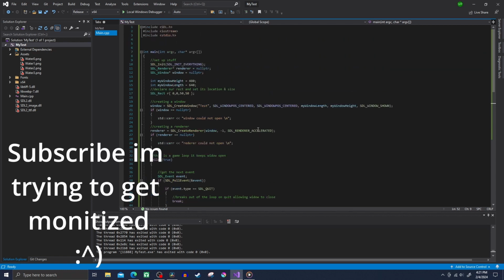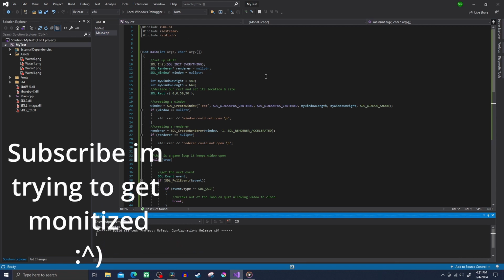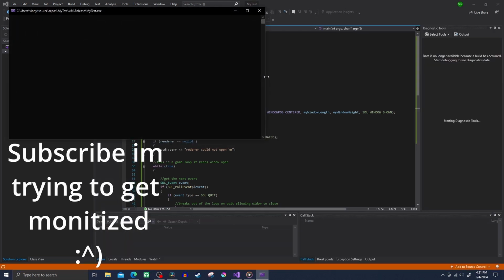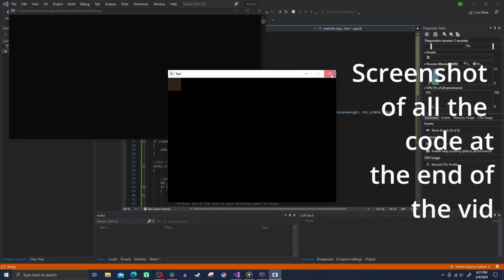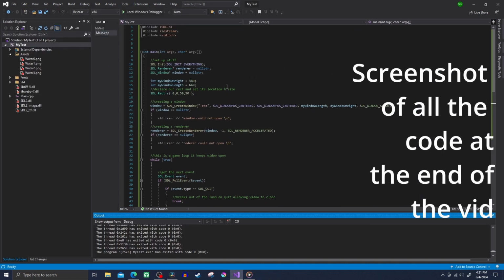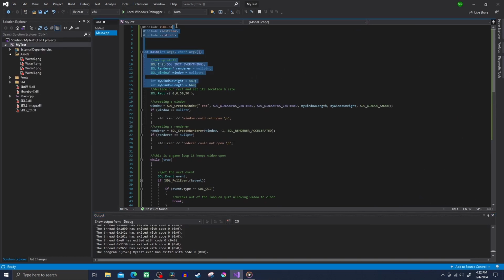What's up, guys? This is going to be a super quick tutorial on using SDL2 to get a simple rect onto the screen. So let's get into it. This first chunk of stuff is just set up for getting a window and renderer open.